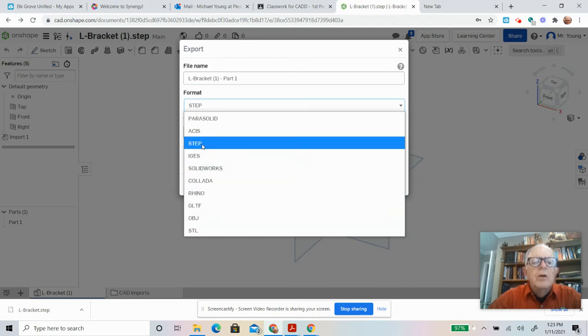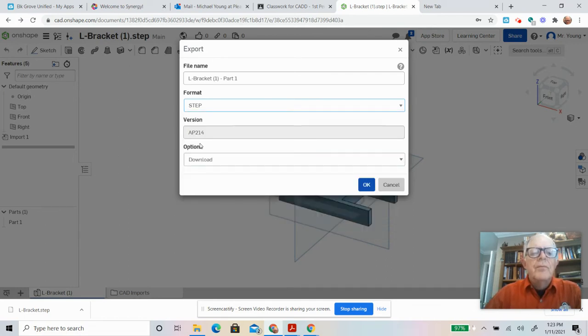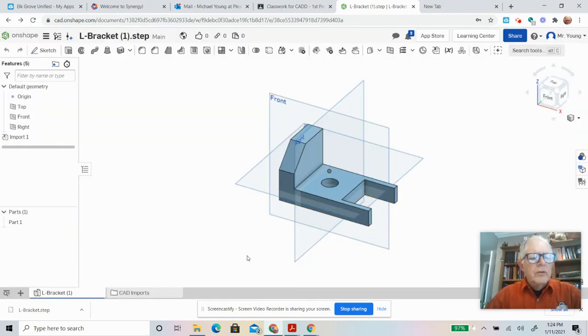These have different options. Step file is kind of a generic thing that'll work in a lot of different programs. So we choose step file. You don't change this. So really all you have to do is name it and choose step file. And then you click OK. I've already done this, so I'm not going to click OK. But you click OK, and you might have to wait a couple minutes. It's going to do its thing.